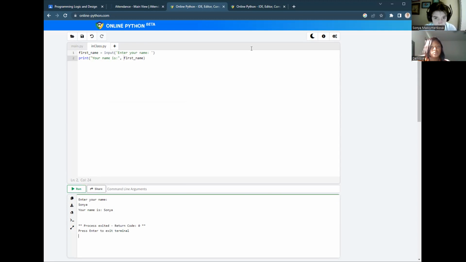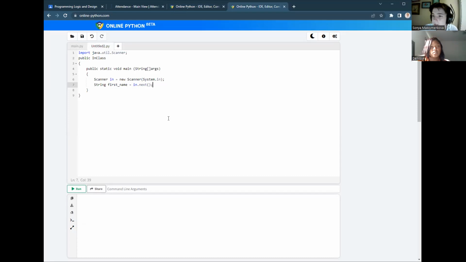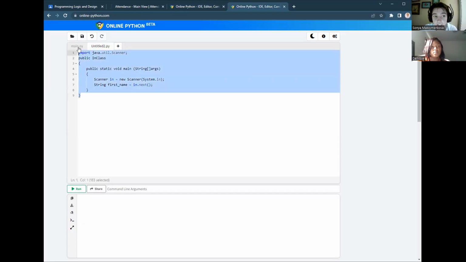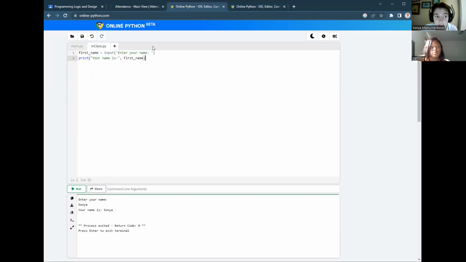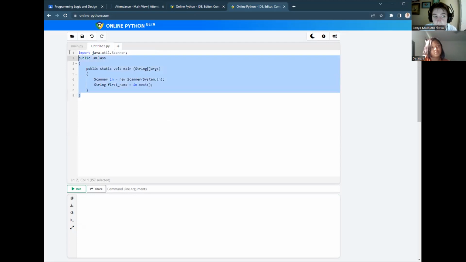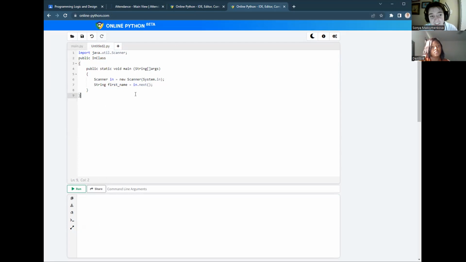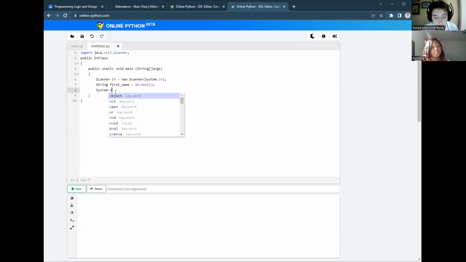All right, I wanted to show you how it looks in Java. One sec. Which one is easier? Python, definitely. This is what it would look like in Java. This one statement, this is what you would have to do just to get input in Java. I know it looks a little bit scary, but I promise you. And if you wanted to print something in Java, this is what you would do: System.out.print first name.